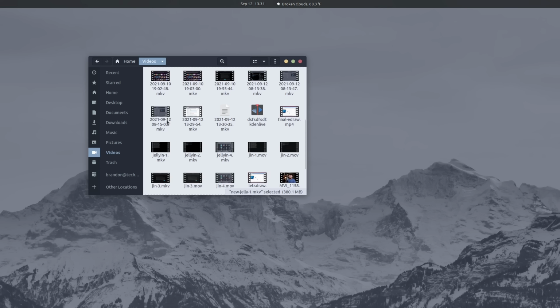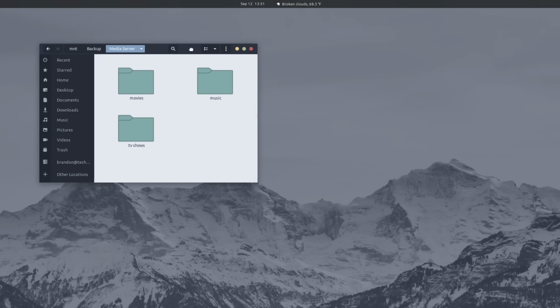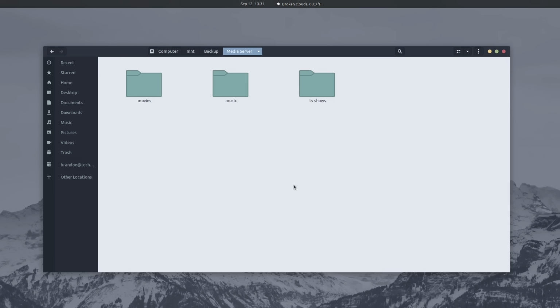To do this, what we're actually going to do is take a look at my backup drive. Right here we are in my media server backup folder. I'm going to make everything a little bit bigger so you can see it better. This is basically how you're going to want to format things. This is the main directory that I just copy and pasted over. You see I have movies, music, and TV shows. I'm not going to really be talking about music. I'm going to be focusing on movies and TV shows.